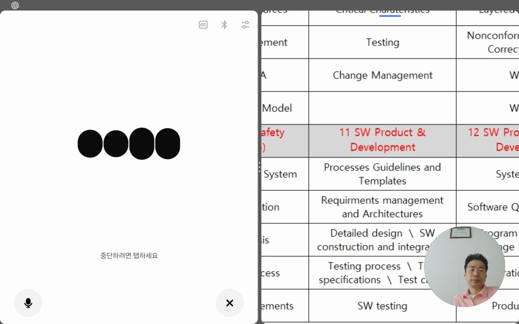Got it, David. Let's keep the flow. For column 11, row A, software product and development, process guidelines and templates. Here's an auditor-style set of questions and supplier-side answers you can practice. Auditor-style questions. 1. Process definition. Can you explain how your software development processes are defined and documented? 2. Templates. What templates or standard documents do you use to support consistency across software projects?